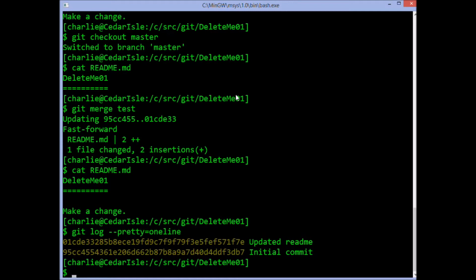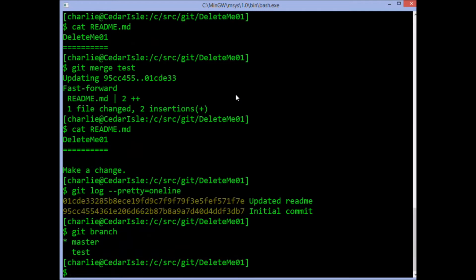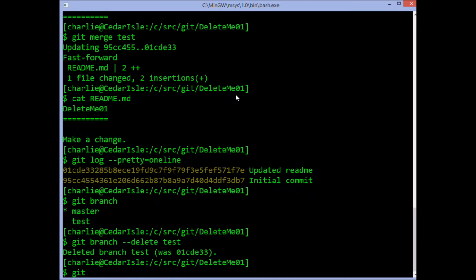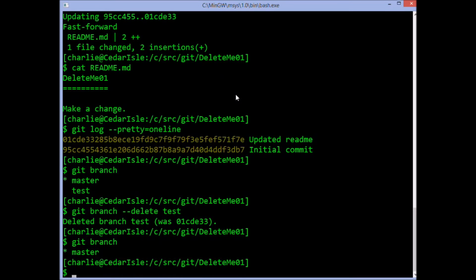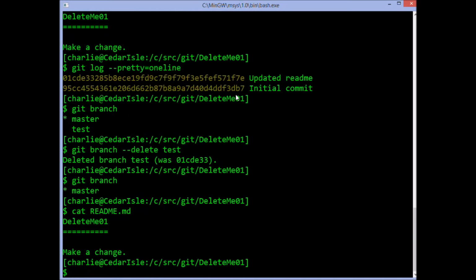Now at this stage, we don't really need that other branch anymore. We're finished with it. Maybe you want to keep it, but maybe you say, I'm done with that. I used it for the purpose I needed it. So you can do git branch --delete test, and it's deleted. Now if we do a git branch, we've got just the master branch. The test branch is gone altogether, yet we've got our changes.